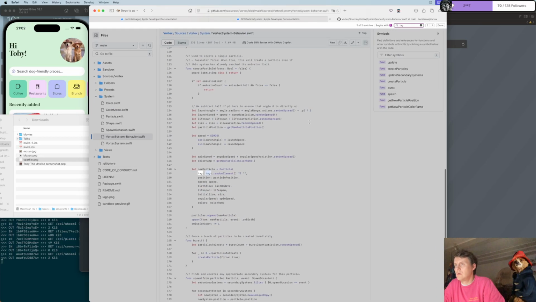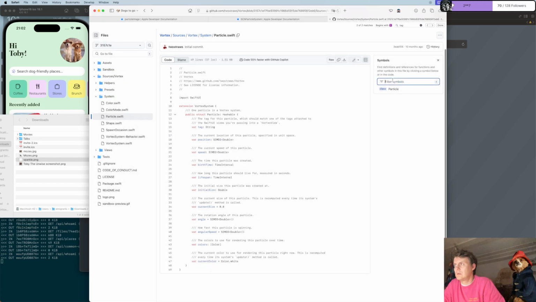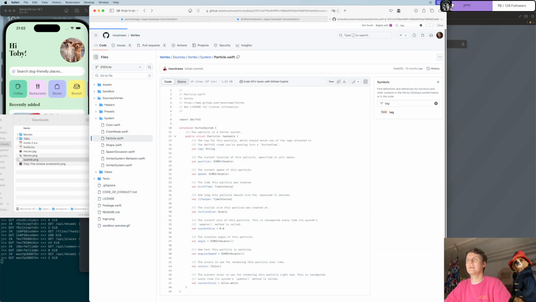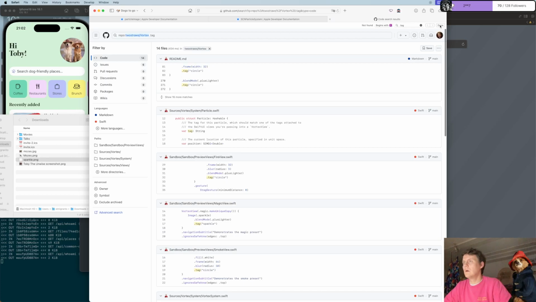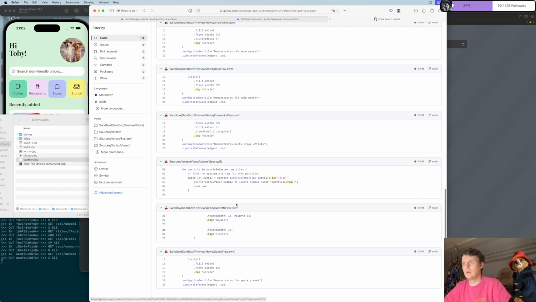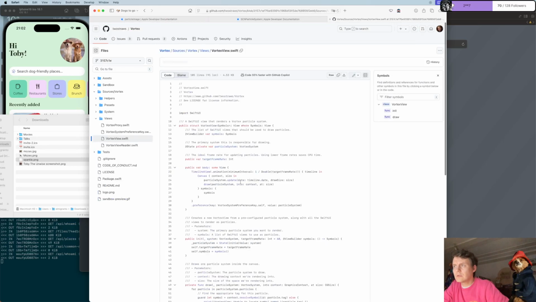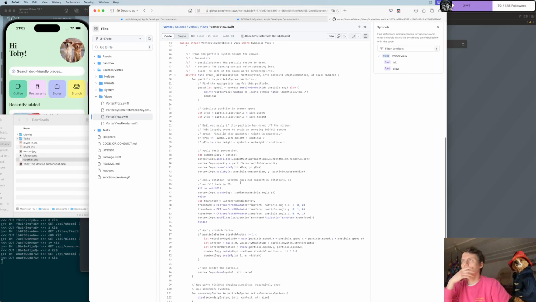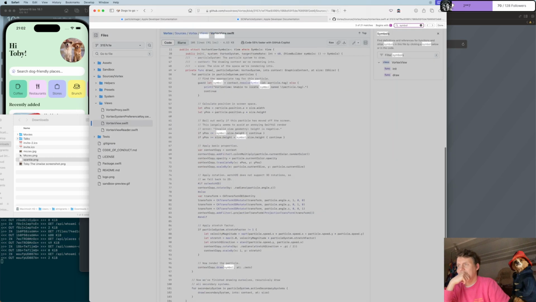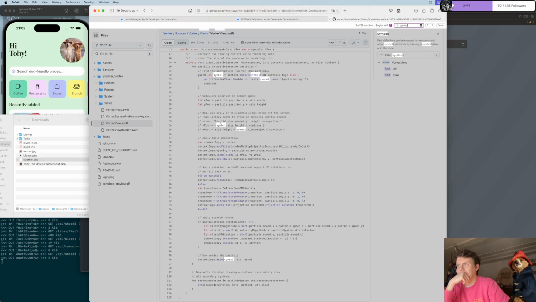Huh, that's not really it. Can we search for the tag? Particle dot tag. Okay, so here we're looking for the symbol. What happens with the symbol then?